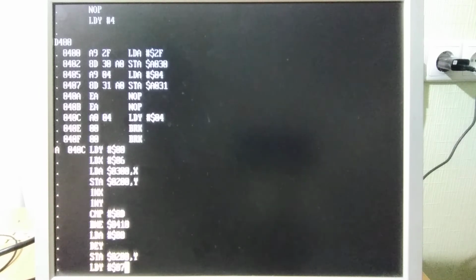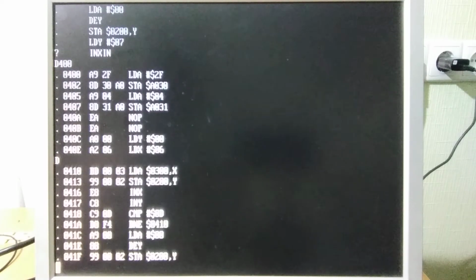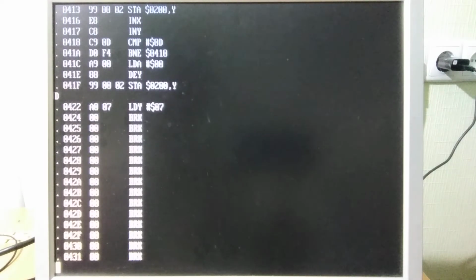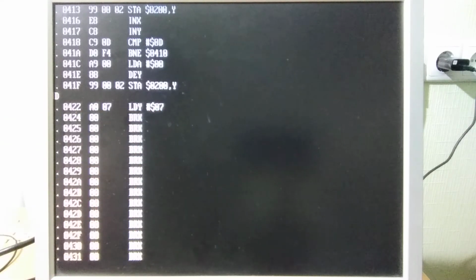Okay. Next, we skip 2 characters. What have I done? Okay. Again, disassemble. Okay, so it started at LDA 07, so 0424, assemble 0424, yes.